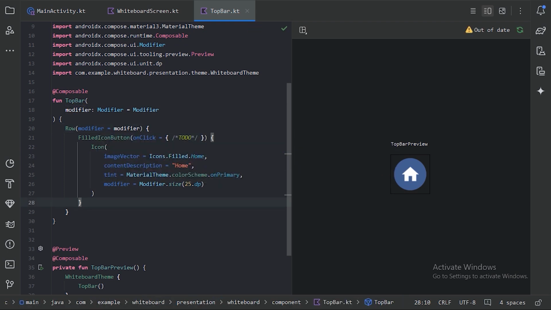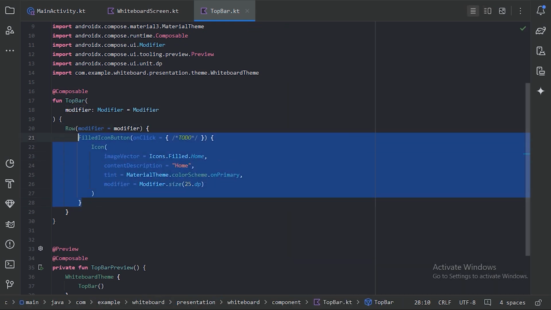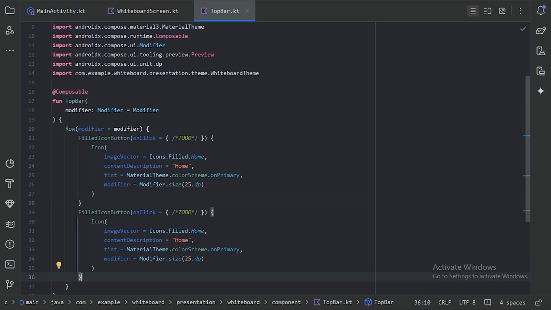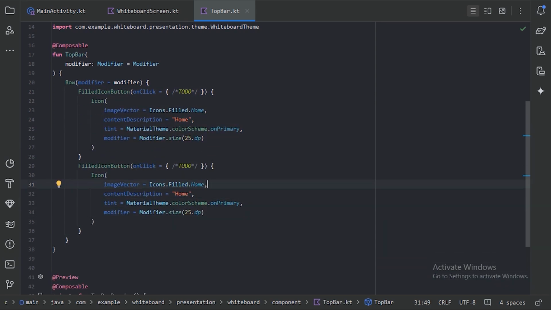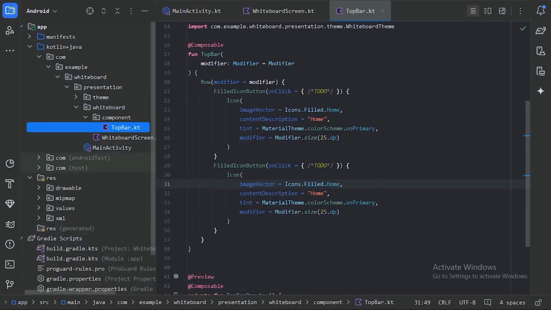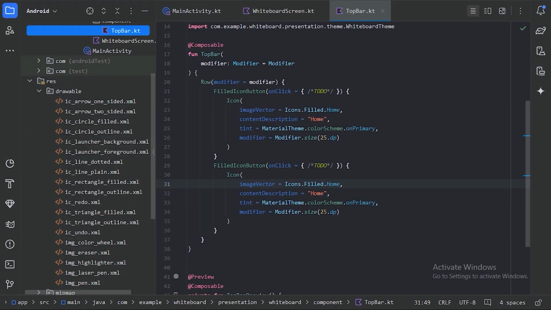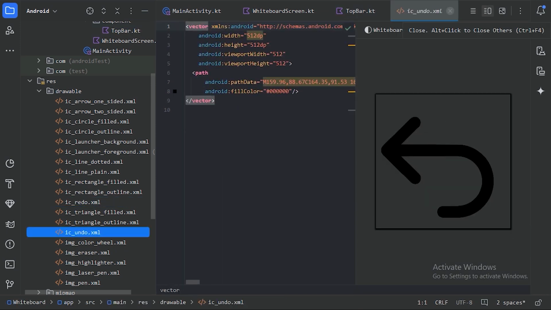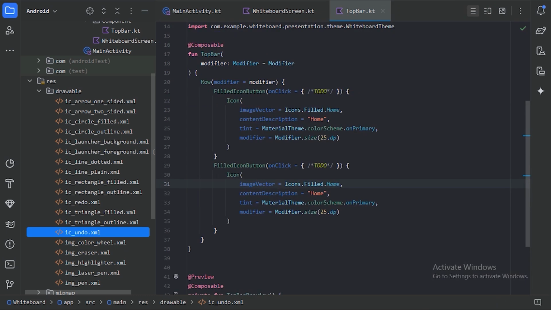First let's switch this to code window and make a copy of this icon and duplicate it. Next icon we need is the undo. For that we don't have an icon in this compose library, but we will use the icons which we have pasted in our drawable package. Here we have this redo icon and this undo icon.